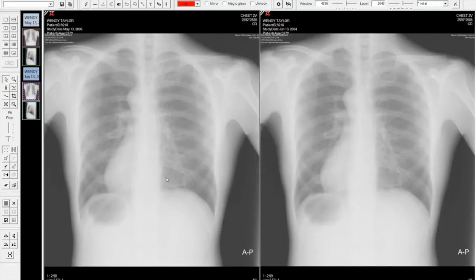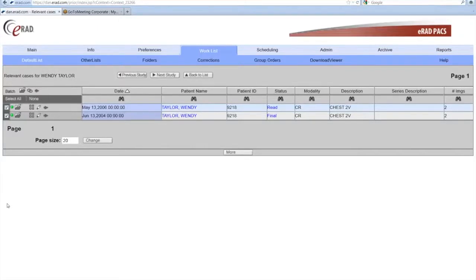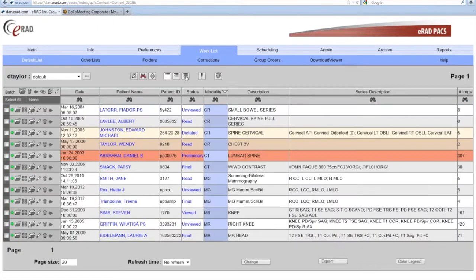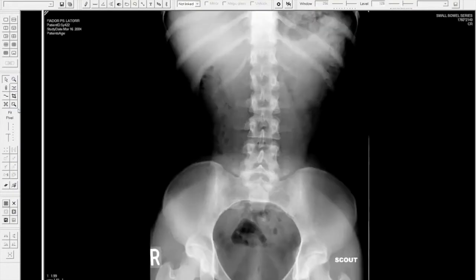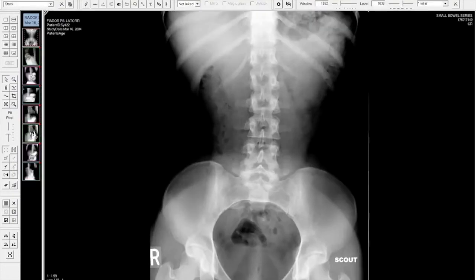Pretty straightforward, not very sophisticated, but it can save you a lot of mouse clicks in the course of the day. So we have a stack for CR. Easy enough to create that.